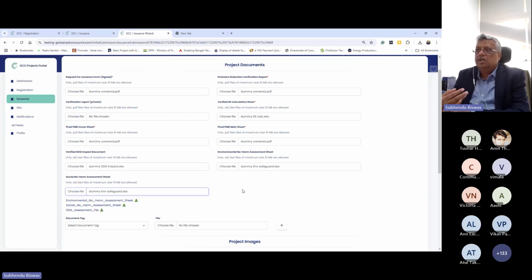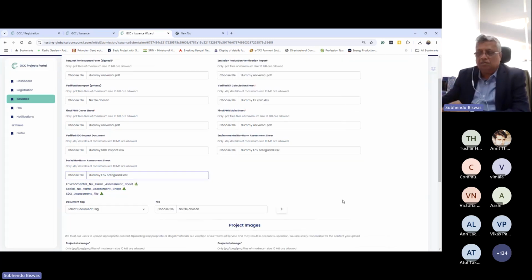or SDGs. So that is why these are not mandatory fields herein, because they can continue and put in a dummy document. It's not mandatory, so they don't need to put anything. They can just go ahead with the submission. So to facilitate both track 1 and track 2, GCC 1.0 and GCC 2.0, this issuance workflow has not been kept mandatory so that they can make the submissions.